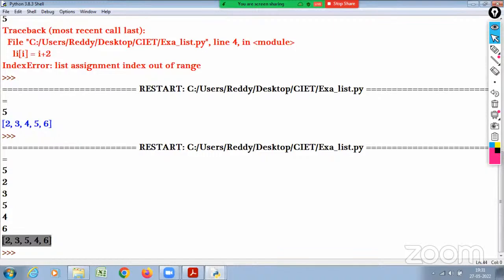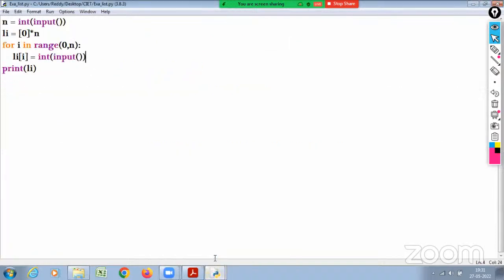Also, this way you can insert the elements into the list. Now I want to print the elements, not as a list. We want to print with a space. So how can you print the elements with a space between them? You must print 2 space 3 space 4 space 5 space 6. So before you print, you use the star here, and you print the elements separated by a space like this.